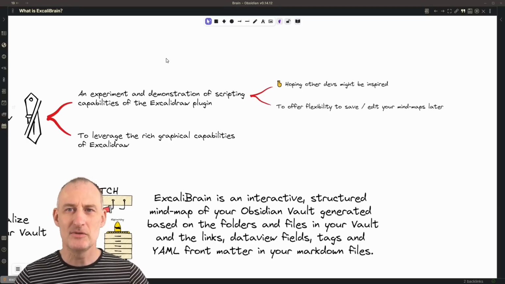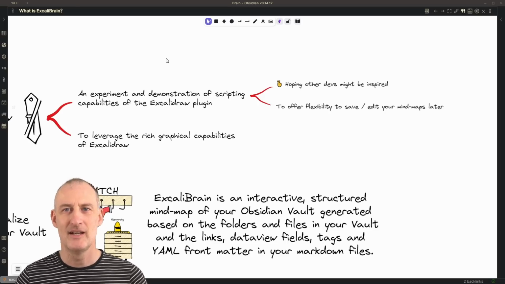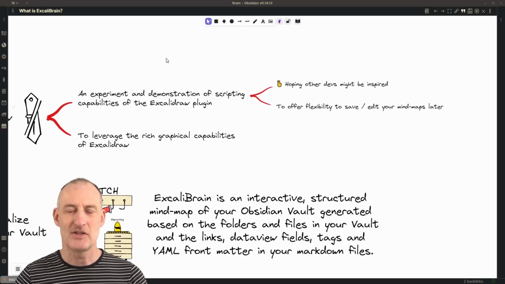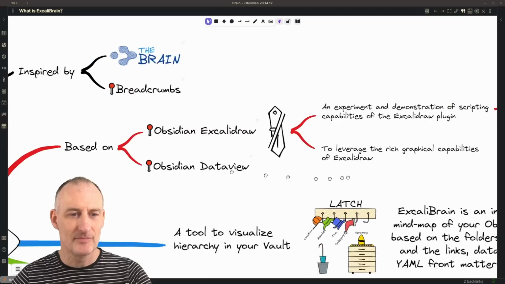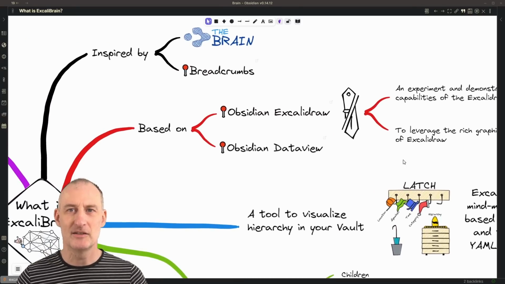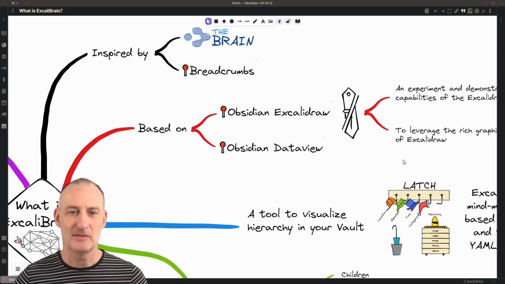And also I think using Excalidraw for the visualization creates an opportunity that you can easily create a snapshot of your graph in ExcaliBrain and then continue to edit it in Excalidraw for demonstration purposes. And secondly, ExcaliBrain is based on Obsidian Dataview, and Dataview is the underlying engine that provides the insights such as the fields in the document that I use to create the graph that is then displayed by ExcaliBrain.